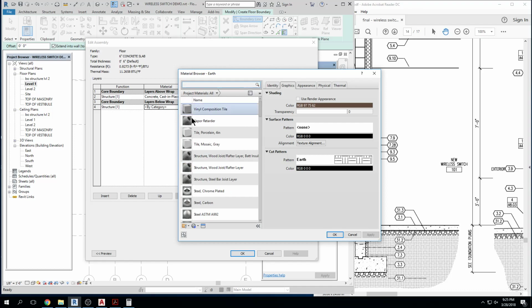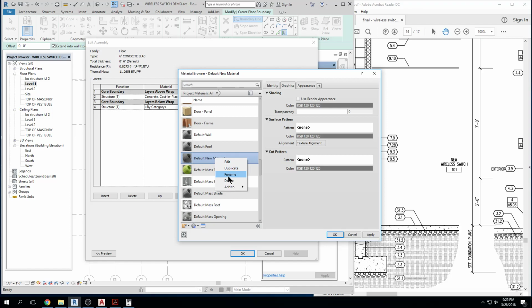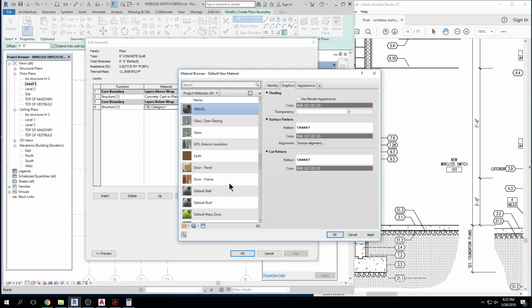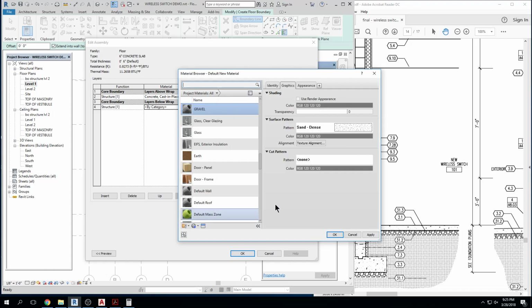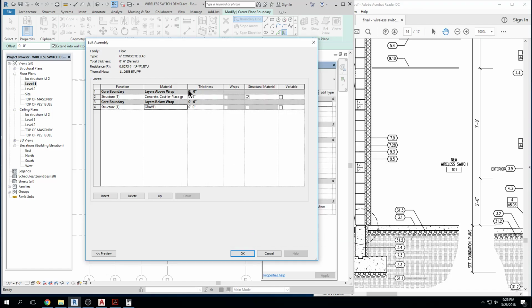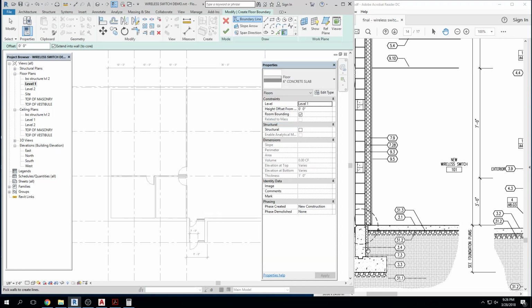We can create a new one. Well, let's create a new one. We can create a new material. Let's call it, rename gravel. Pattern will be, I don't know if we have a gravel pattern is the thing. We don't. We'll just make it solid. Go back to drafting. Oh, we'll do dense sand. That's good enough. Okay. And let's do 6 inches of gravel. Okay. And now I can draw my floor slab.